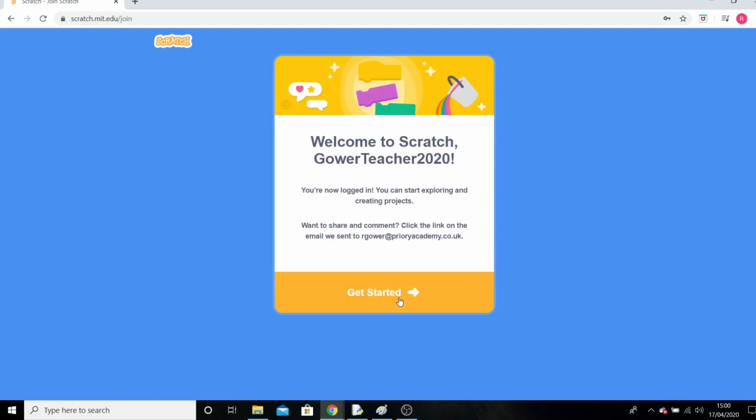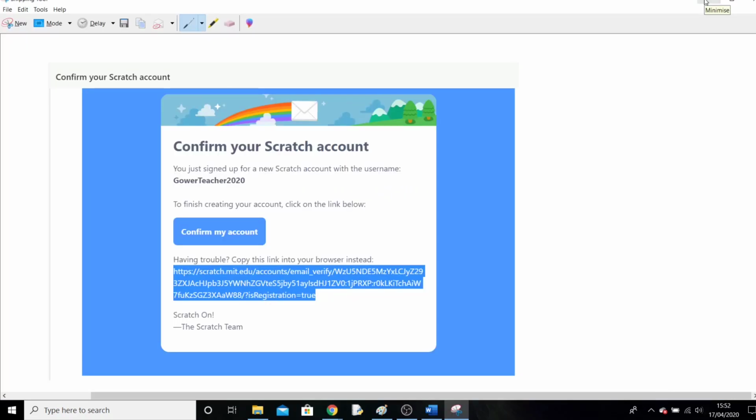Okay, so it says we're now logged in and we can start exploring creating work. You won't be able to save your work online until you go to the email address that you put in to create the account and confirm your account. You will still be able to use it if you don't do that, but you won't be able to save any work, which is not what you want. You need to be able to save the work, so please go to the account and confirm the account.